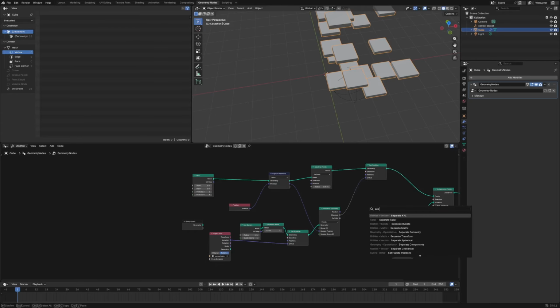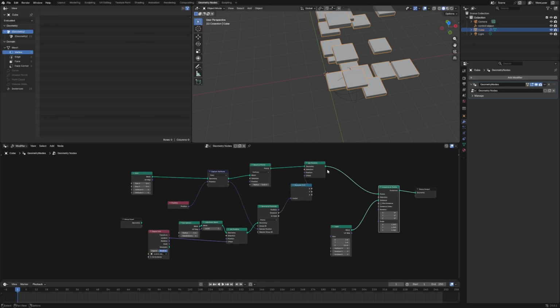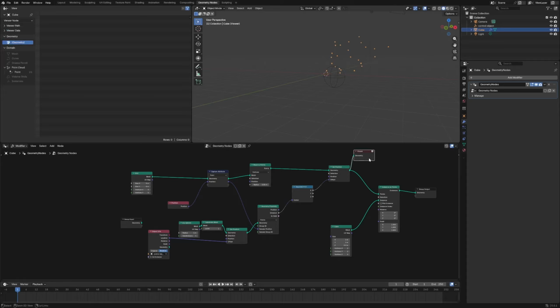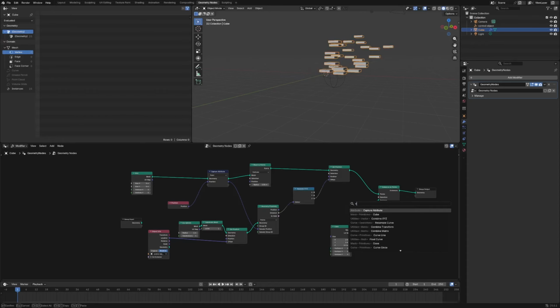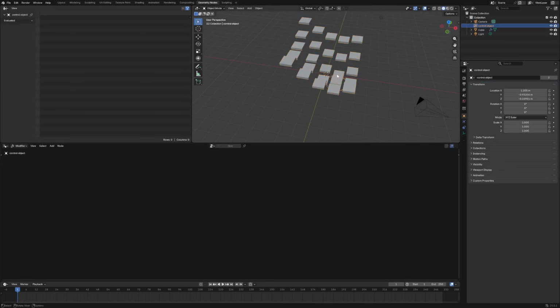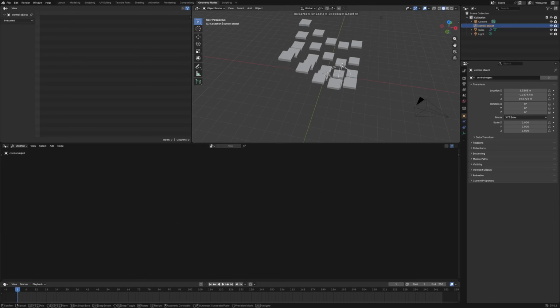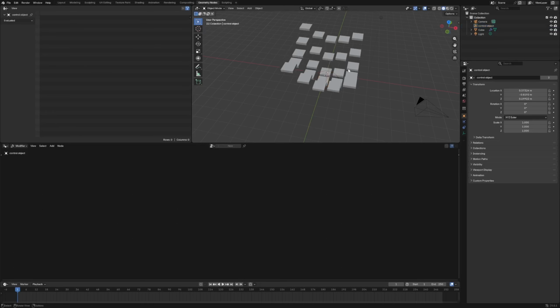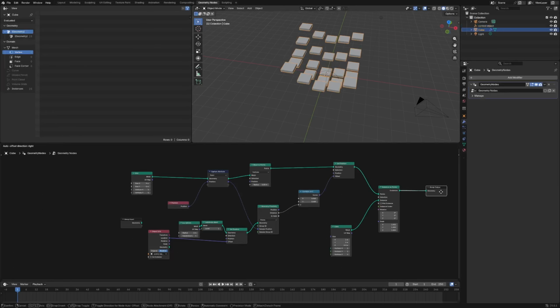So what we can do is take this distance from the set position, do a separate XYZ of this distance, and plug it in just as this. It should now offset only in the Z. Why is this not working? So we're going to do a combine XYZ like this. There we go. If we move this around, we get this nice displacement moving with the tiles. And we probably want to map it a bit differently.